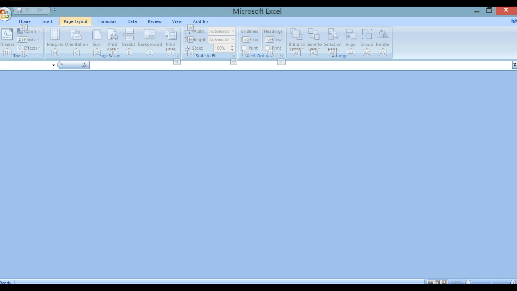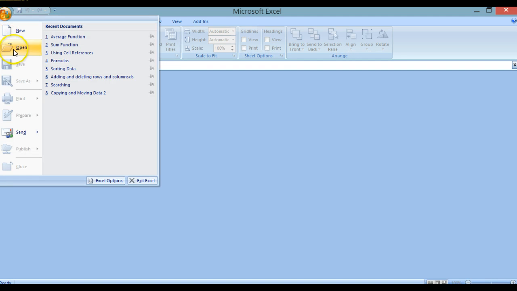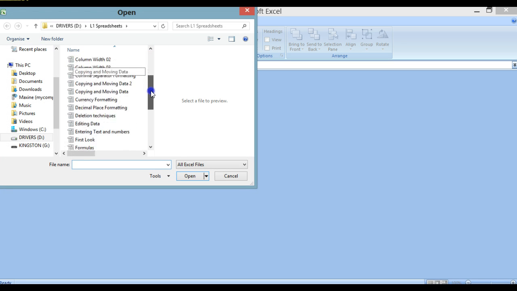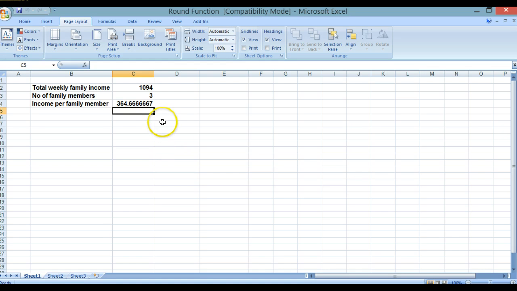The next thing we're going to look at is something called the round function. So I'm going to open a spreadsheet from my folder, and I'm going to look for a spreadsheet called round function, and I'm going to open that. And I'm going to click on the cell C4. As you can see, this says income per family member at 364.666667, and we need to round that up.